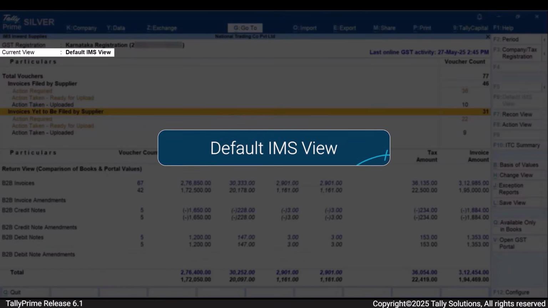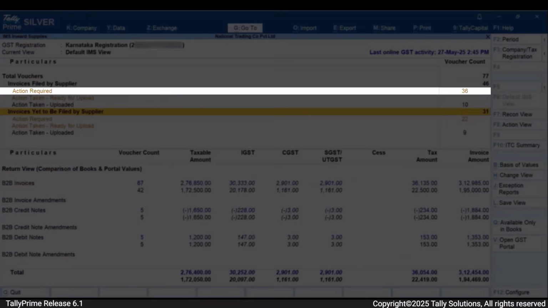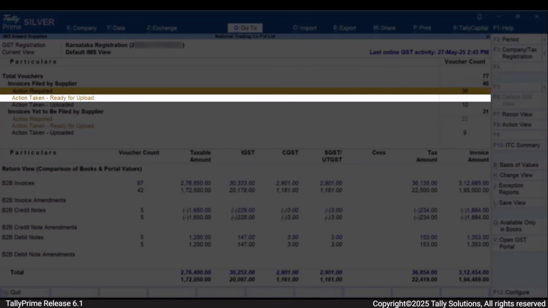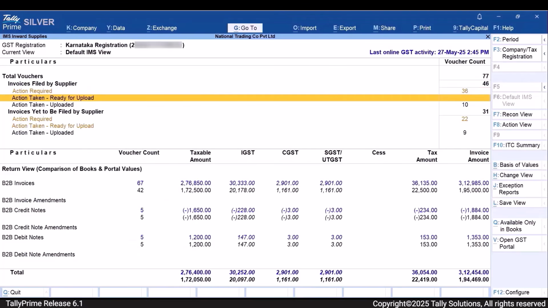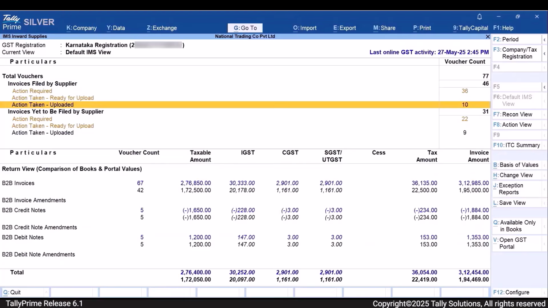Let us start with the default IMS view. Invoices here are grouped based on their action and upload status. Action required. These are the downloaded invoices with no action taken yet. Action taken, ready for upload. These are the invoices that you have acted upon but have not uploaded to the GST portal. Action taken, uploaded. These are the invoices that you have acted upon and uploaded.